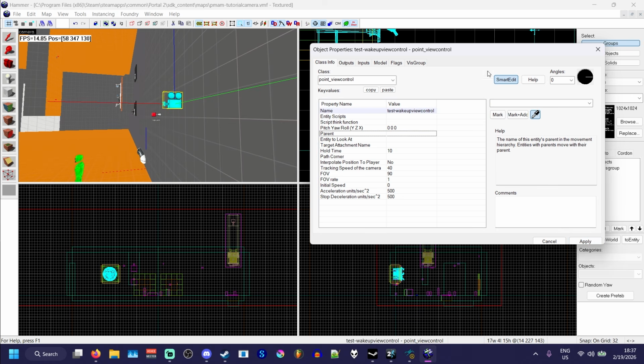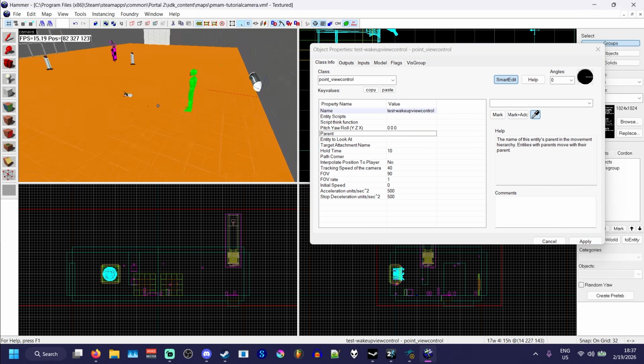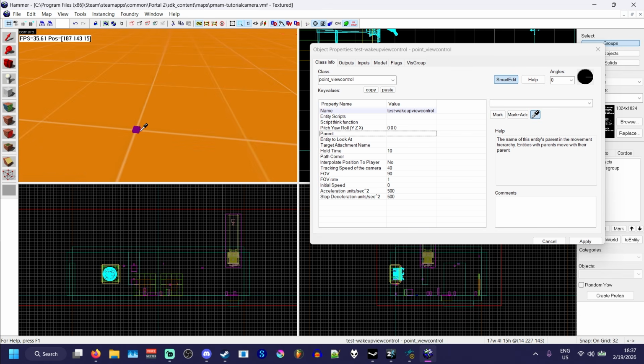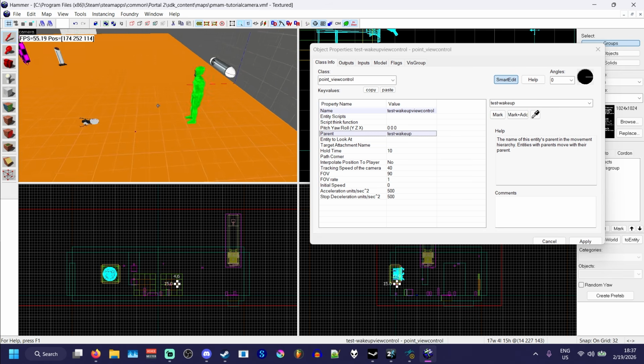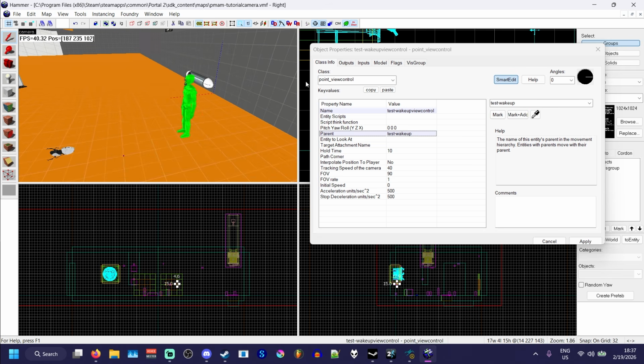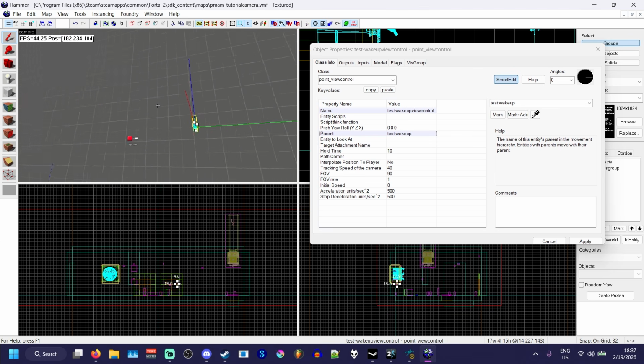So what we're going to do is, under the parent key value, parent it to the animation, our test wake up. And we're going to use another entity.